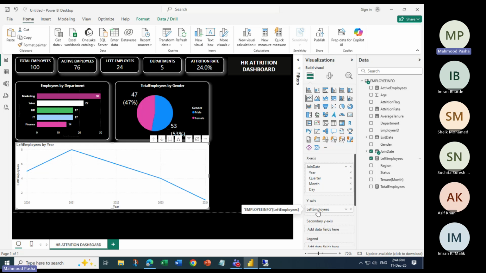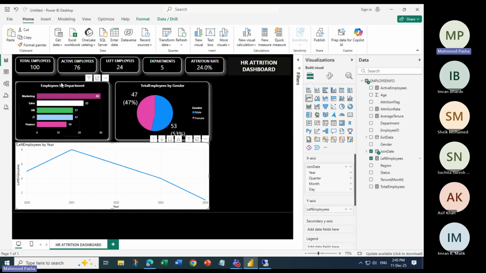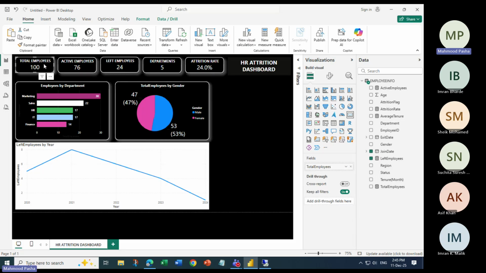Means I'm targeting only who are left. If you don't target left, and you want to see only active, then you will put active. That's our choice. So I will select left employees here. Now, this diagram again doesn't look like my actual diagram, I mean my design. So the procedure is the same.